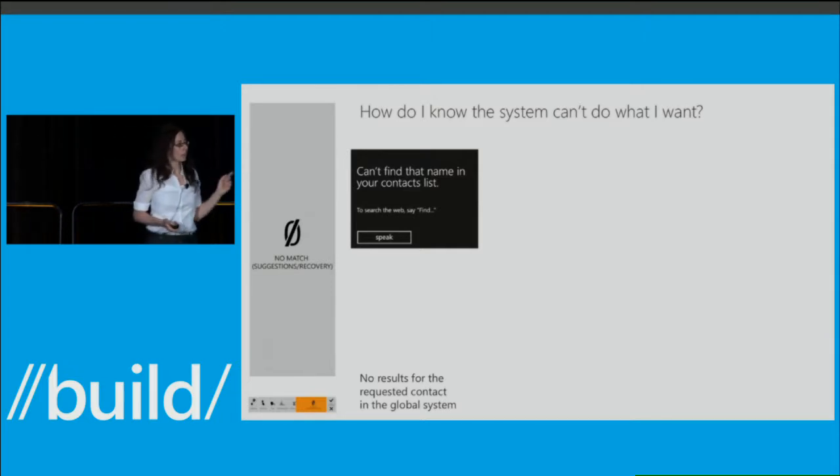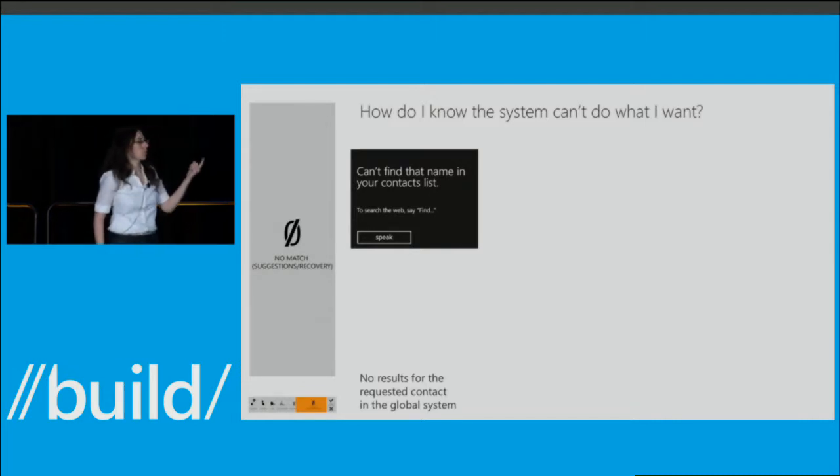So if you have an error screen like this, a screen where we're going to have to let the user down and didn't actually fulfill the request, it's really nice if you give them some other options. This one tells me that I can say find, followed by something else, or I can tap the speak button and try again.